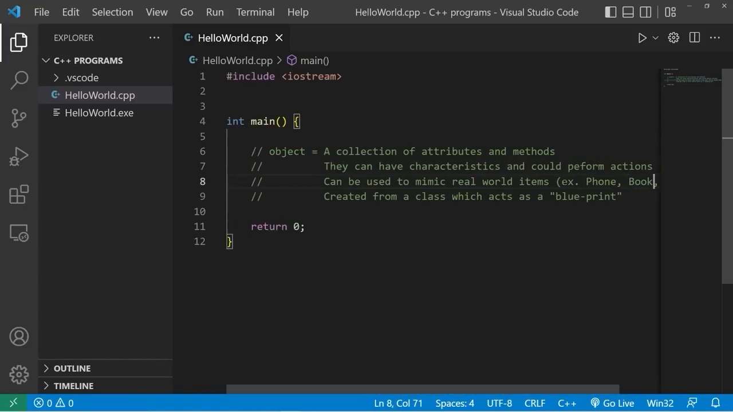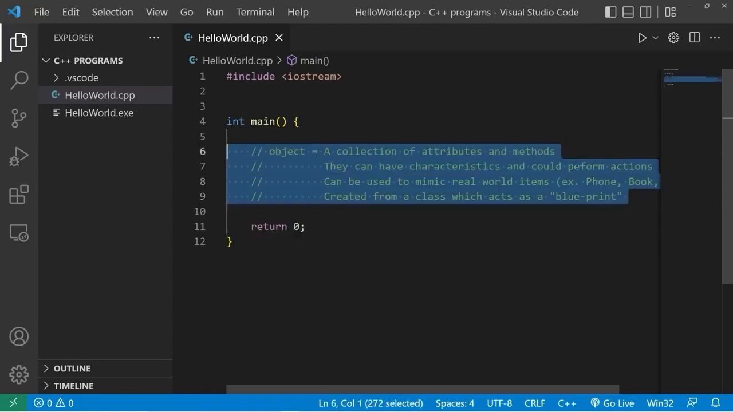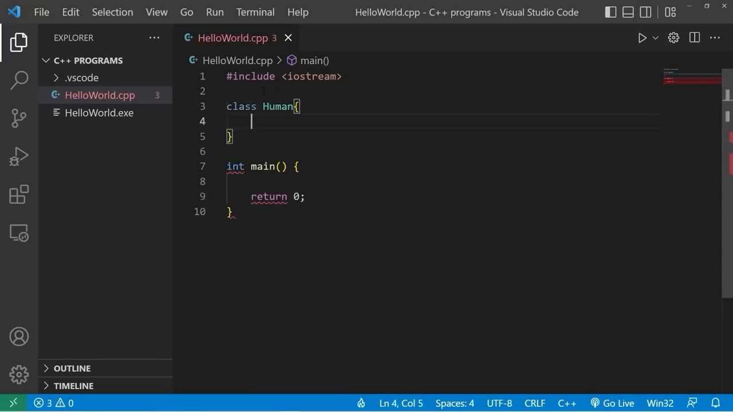Now, to create an object, we can use a class. A class acts as a blueprint to create objects. Let's create a class to create human objects. I will type class human, curly braces. I'm going to add a public access modifier. We'll learn about access modifiers pretty soon. I would like these attributes and methods to be publicly accessible.